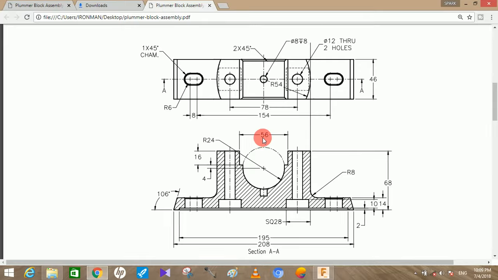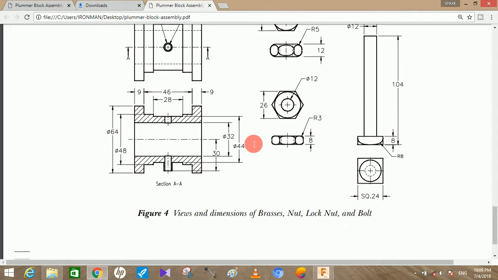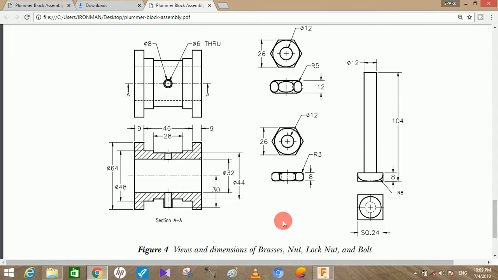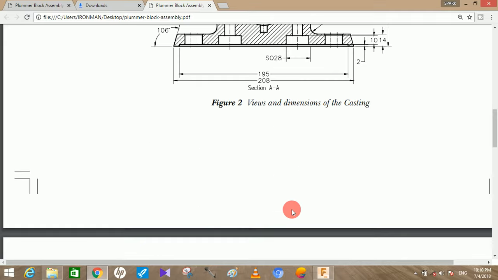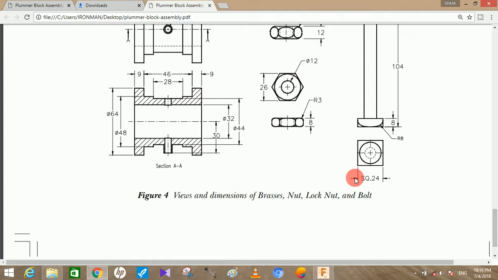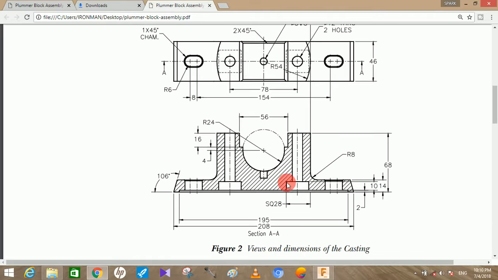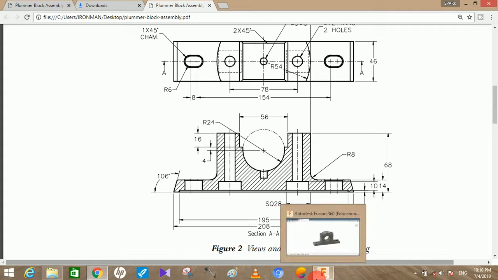Now we have to create the washer, I think. The bushes and the nut, lock nut and the bolt. So let's create those also. But before that we have to create the slot for the bolt also, because the bolt will be inserted from the bottom of the casting. So we have to create this slot on the bottom of the casting.